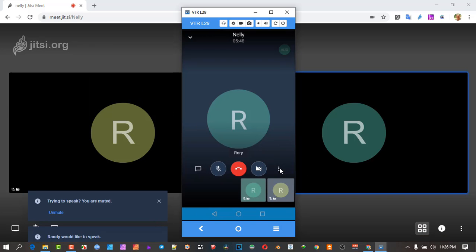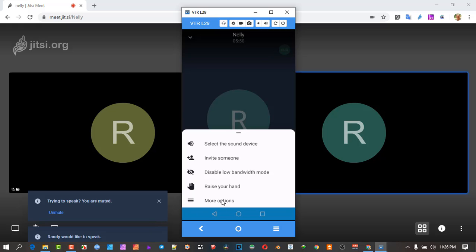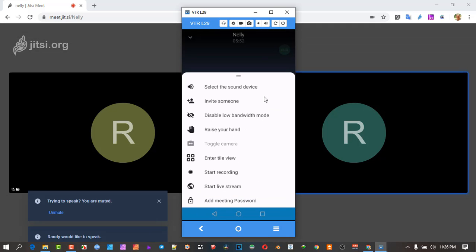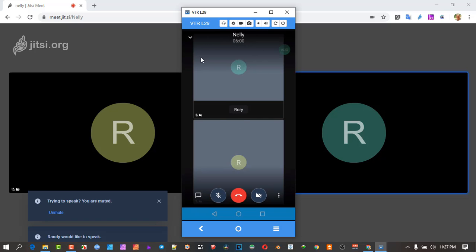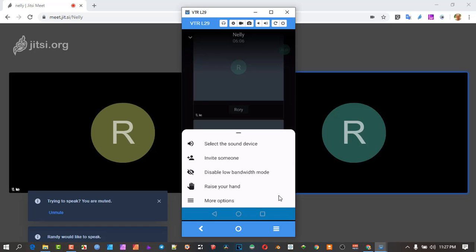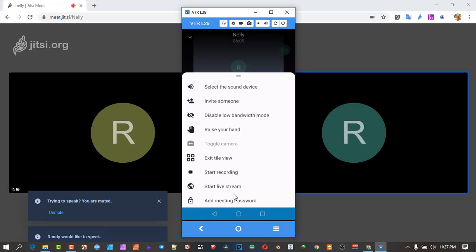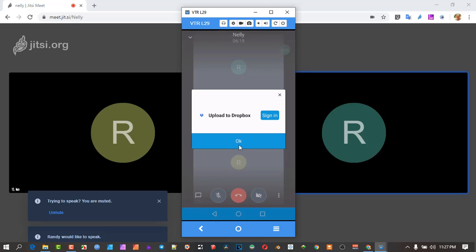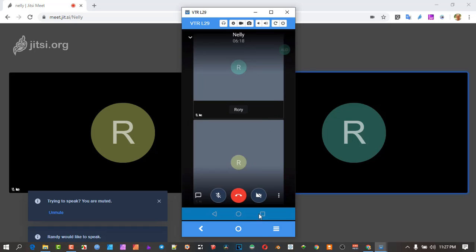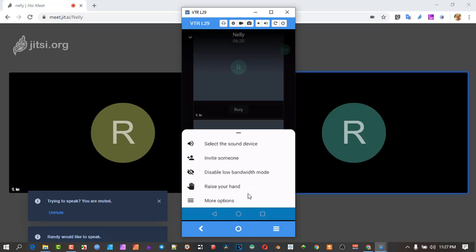If we go again through to the 3 buttons, there are more options. If you click here, you can see there's a few more options. This is the tile view, so you can click here and bring it up in tile view on your screen. If there are many participants, they will formulate here but usually scroll off the screen because it's a mobile device. Let's click more options again. Start recording. This is if you also want to record to the cloud. It's going to ask you to upload it to Dropbox. I explained that the same as on the desktop.